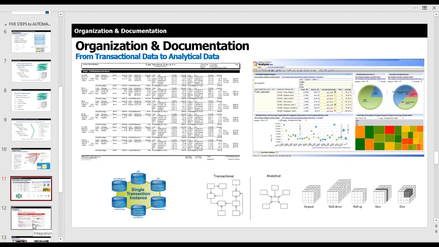Once it's in a dashboard, a lot of that process in a lot of places is done manually. There are people whose job it is to extract data and then massage the data into dashboards for management to look at and make decisions.